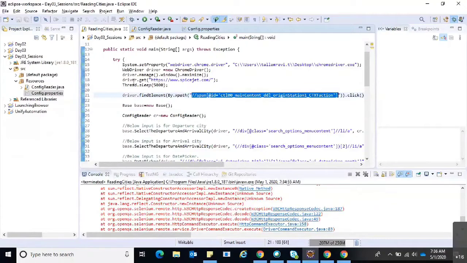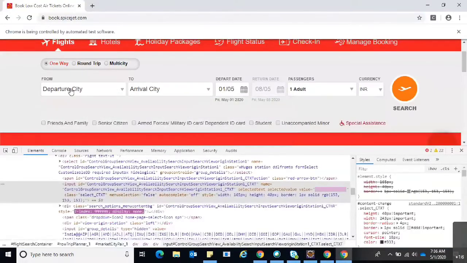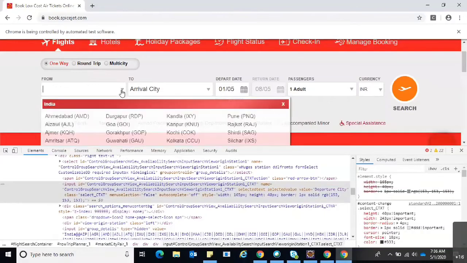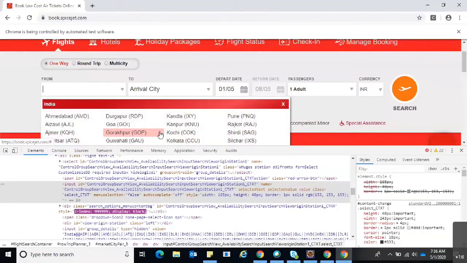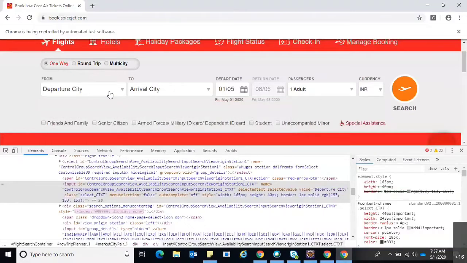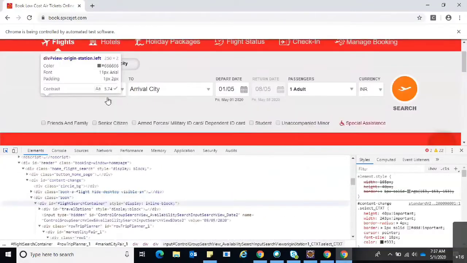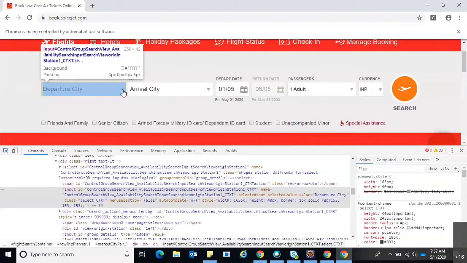What we are doing here, we just open the spicejet.com application, and then for selecting the departure city, we just need to click on this particular drop down initially so that all the values will be visible, and then we can select the values according to our selections. Okay. So it is not detecting this particular drop down to click on it. So let's see on that.